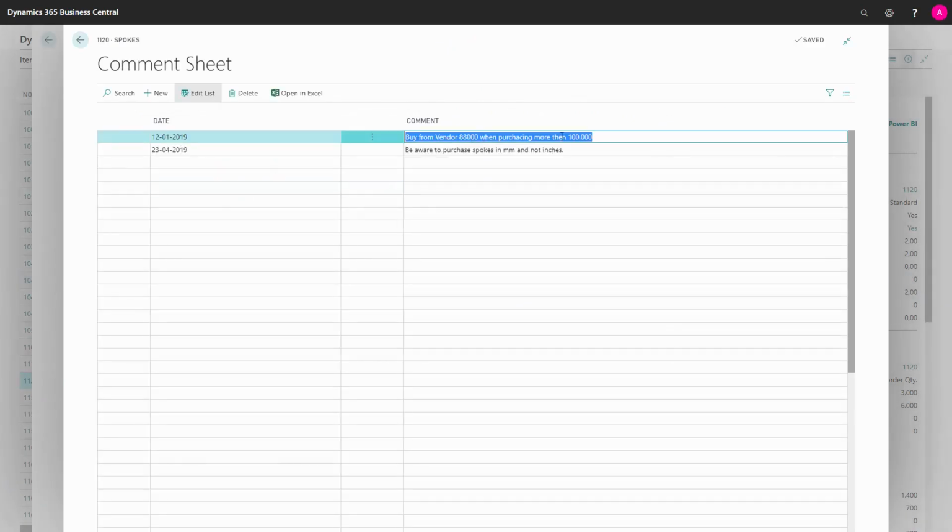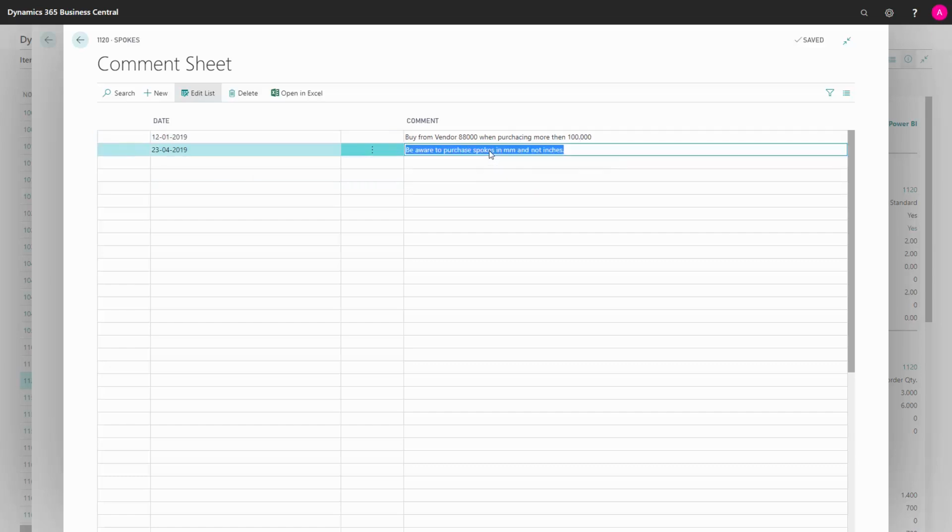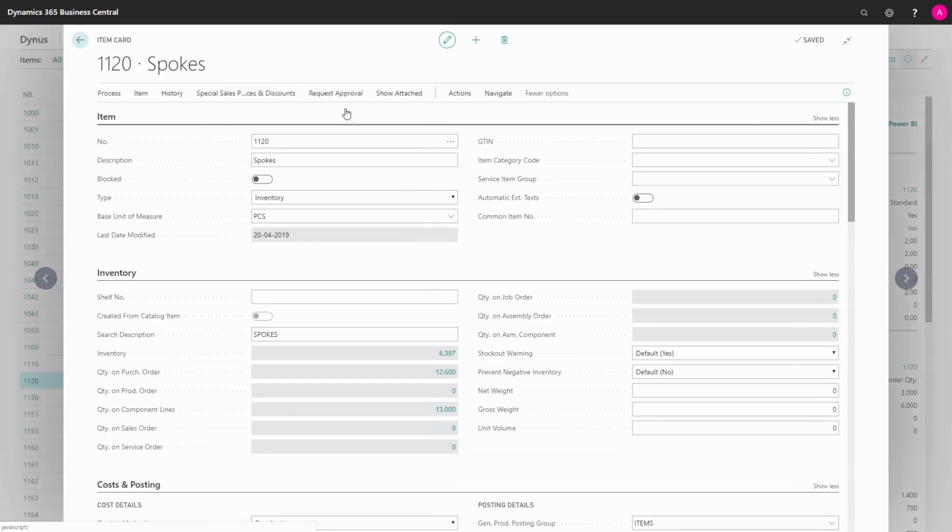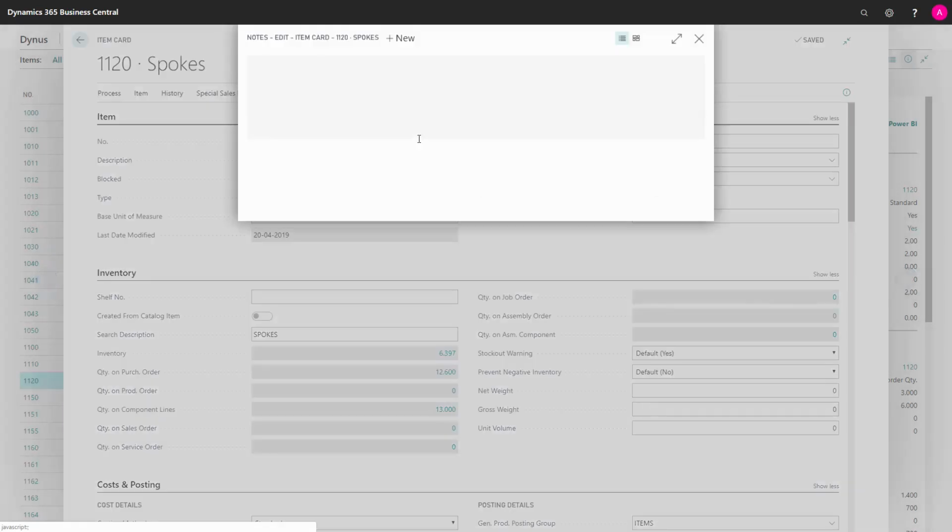In this scenario, if we buy more than 100,000, we should buy it from a specific vendor, or we should be aware that we buy it in millimeters, not inches, etc. This is set in as a text line in the database, so I can search for comments and use comments as text options. Whereas if I go into the function Show Attached and further into Notes, I could also define notes, but this is saved in the system as a blob field, we call it.